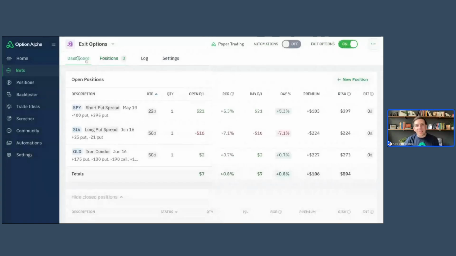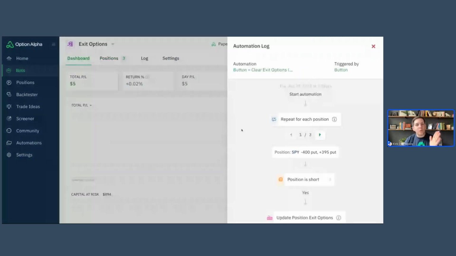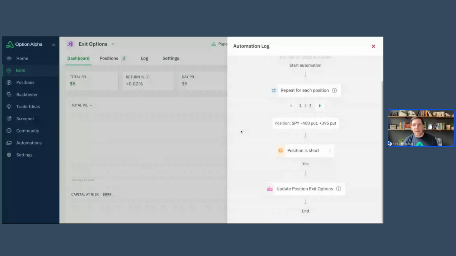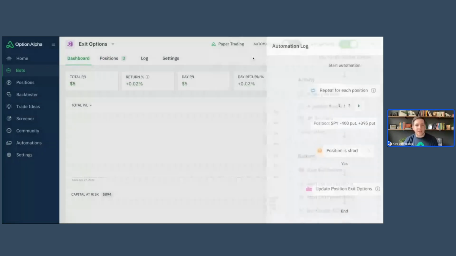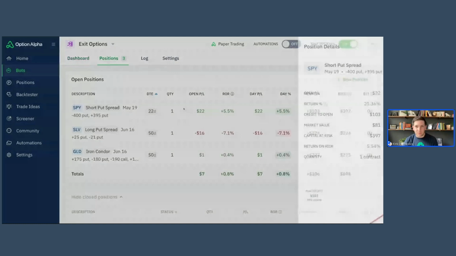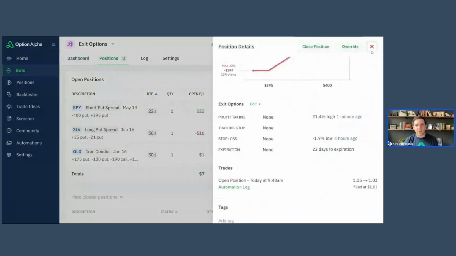You can set exit options for everything at once, or you can target how you want to set exit options. So I reset them now. So that reset them across the board. See how it reset it? Now I can go back to my dashboard.